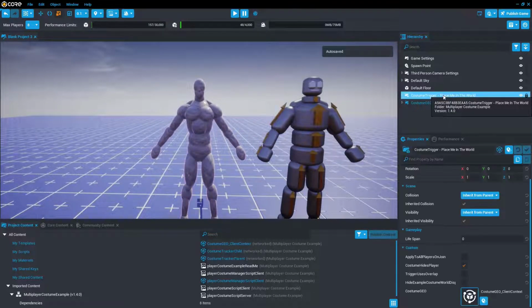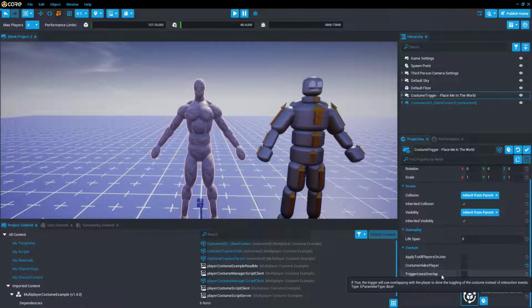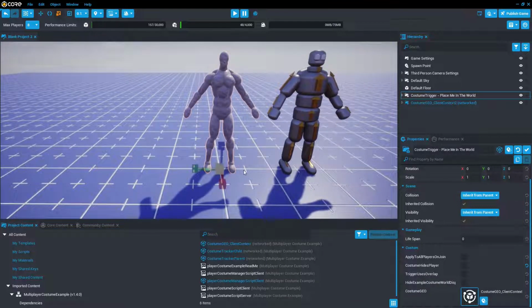So if we click on it, we can notice that there are some properties in the bottom corner. You can have the option to apply to all players on join when they enter the game. You can have the costume hide the player, the default player, or you can have it not. And then we can have it use the trigger overlap. So instead of having to go up to it and press F, you can instead just walk over it and it'll apply it to you or unequip it from you as you enter that. And then you can also hide the mannequin by pressing this last button.